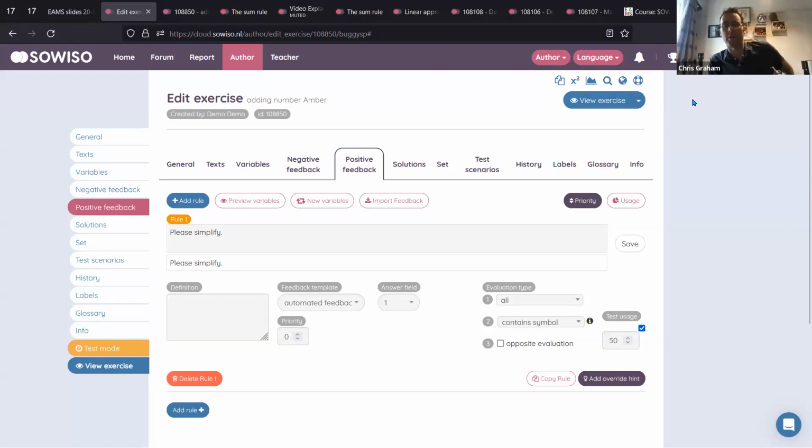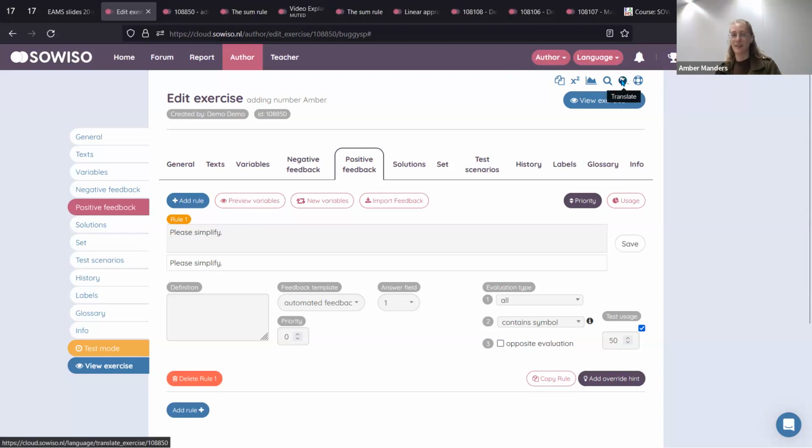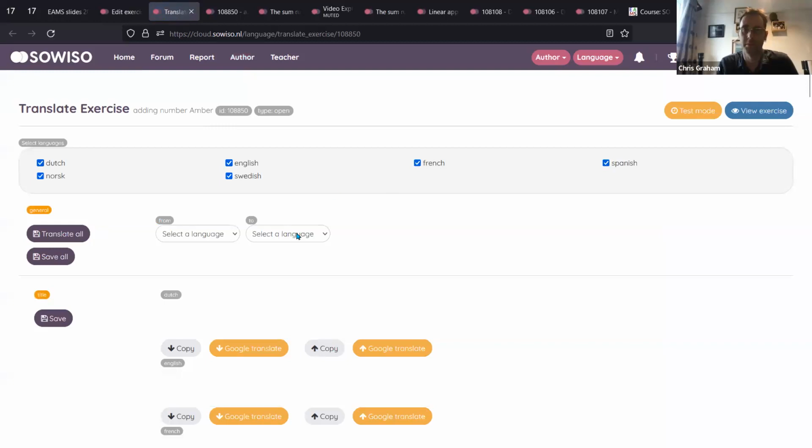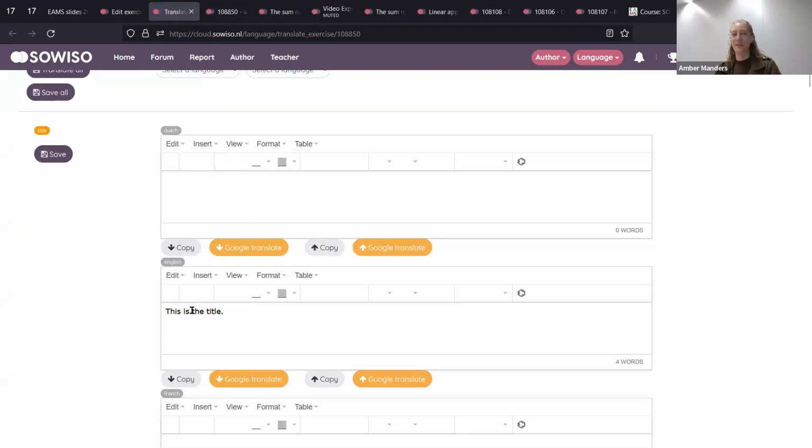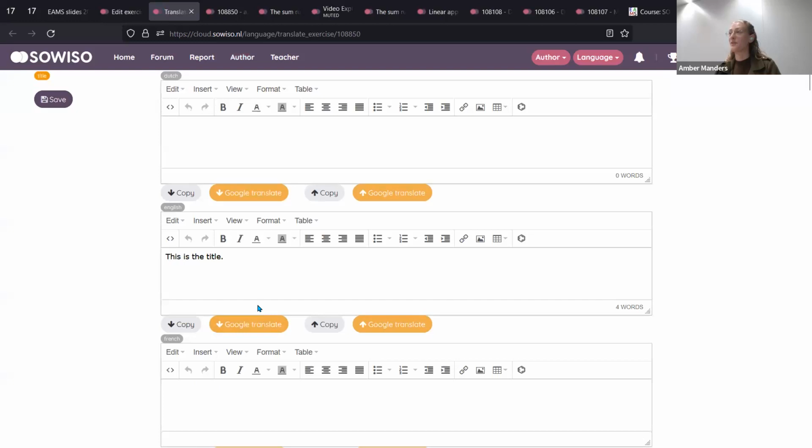So I'm right in saying you would rewrite the prompt in Dutch in that case? Yes, so here it says please simplify, and then we have this translate button. Yeah, okay. And then we have a translator that just translates all the texts to whatever language you want to translate the course to.